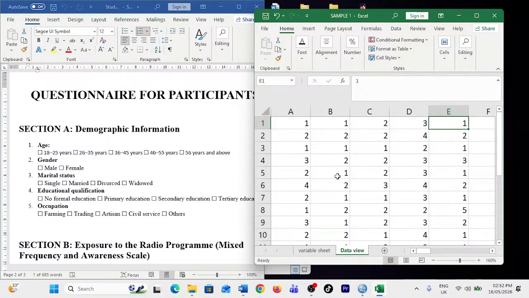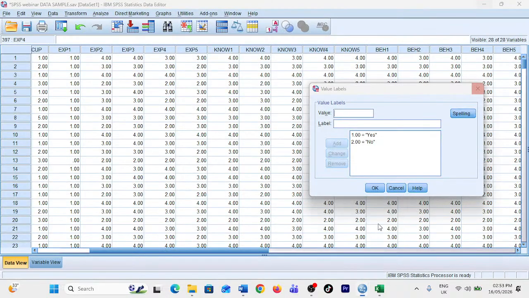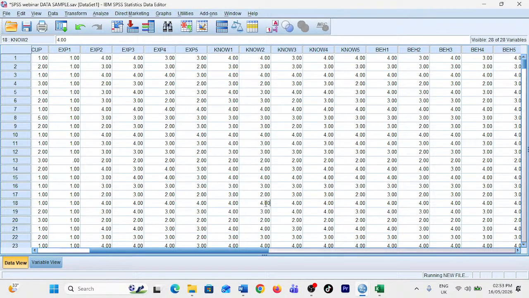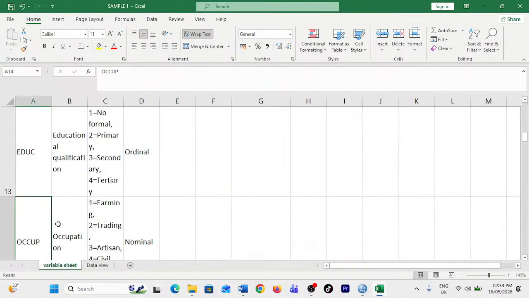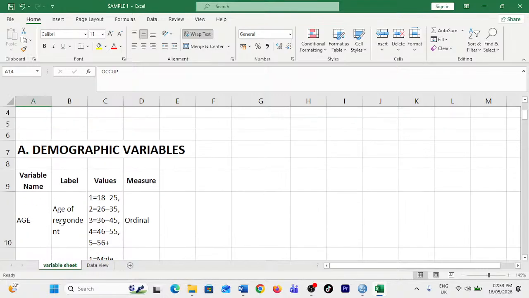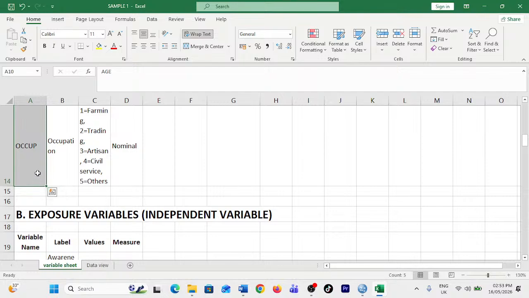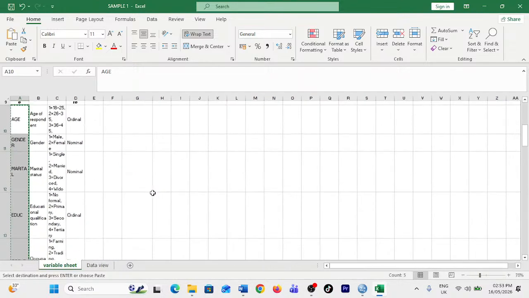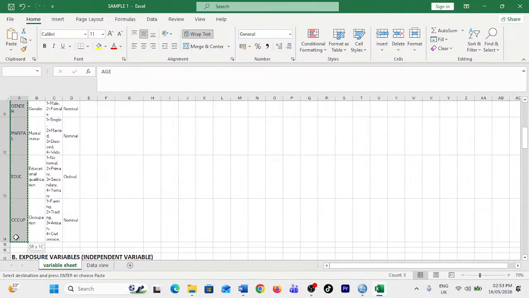So when you have done it here, what you then have to do is to copy what you have in your Excel to your SPSS. So let me create a new page. So from your Excel sheet, you should start with your variables. So the age, I have the age. I've copied the age here. I've copied the socio-demographic variables only.